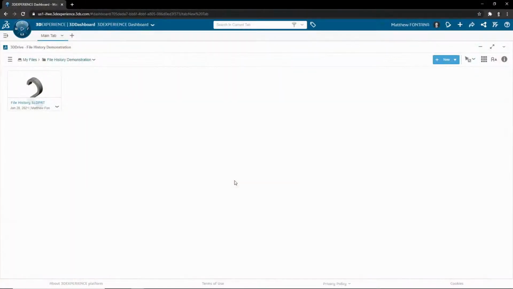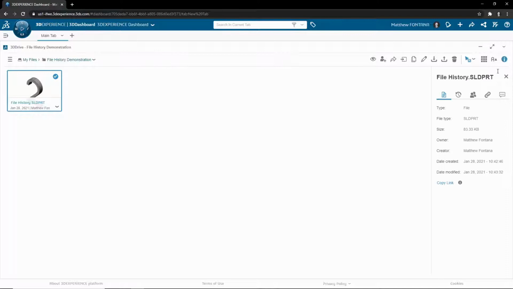When you're in 3D Drive, if you select a part, you will see some icons pop up towards the upper right of your widget. By selecting the information icon, a small sidebar will appear with a number of tabs. In this video, I will be focusing on the History tab, which is signified by a clock symbol with an arrow. When you select this tab, you will see all of the previous versions available to you, as well as the time they were saved.